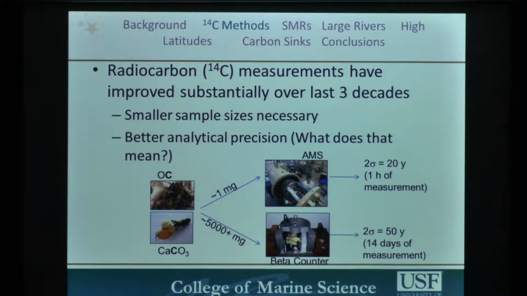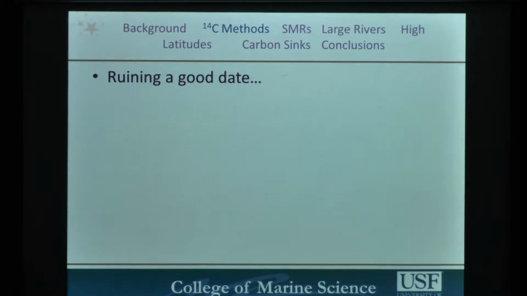chemicals quantitatively. And what we used to do is use a beta counter. You used to need several grams of material. To get a really useful date, you would have to count for weeks at a time to get enough statistics behind your date to make it useful for most questions. Nowadays, you need around 1 milligram of carbon, in some cases even less. And for an even better age, you only need about 1 hour of measurement on the accelerator mass spectrometer. So that's sort of what we're trying to take advantage of here.